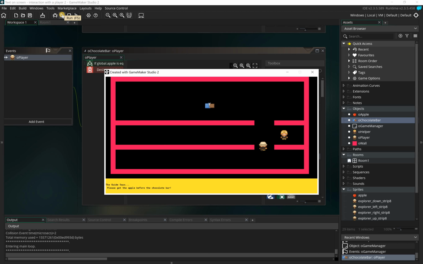I got the apple this time. Let's go back up to the chocolate. Bang, lovely. So you can see that little piece of logic now helps us to basically get certain objects in order. Now you can do that if you wanted, let's say for example, you have to get things in a certain sequence or a certain order.